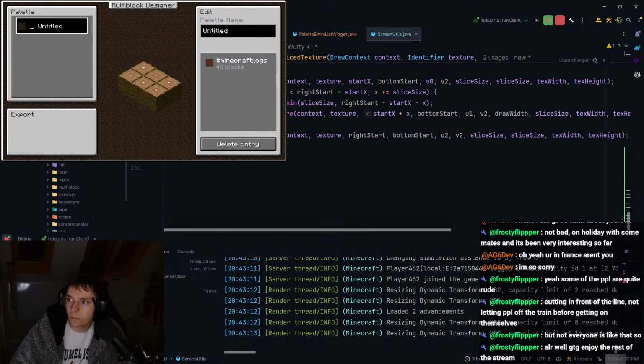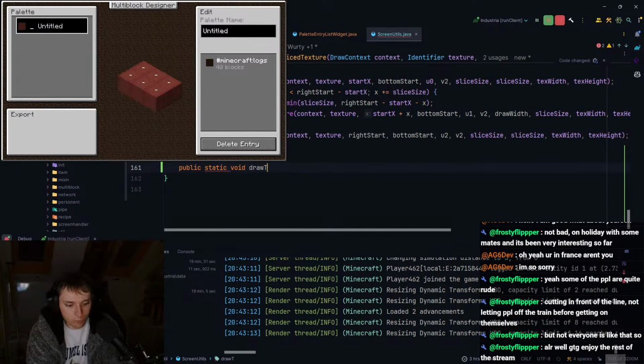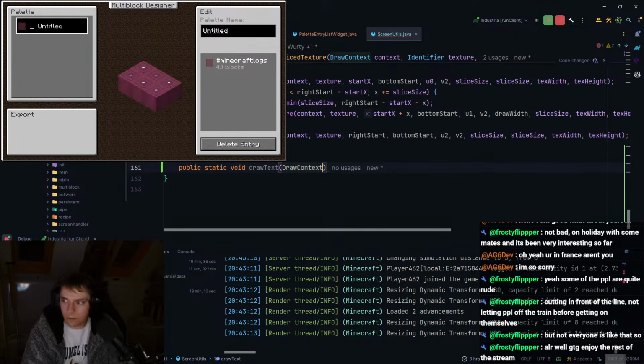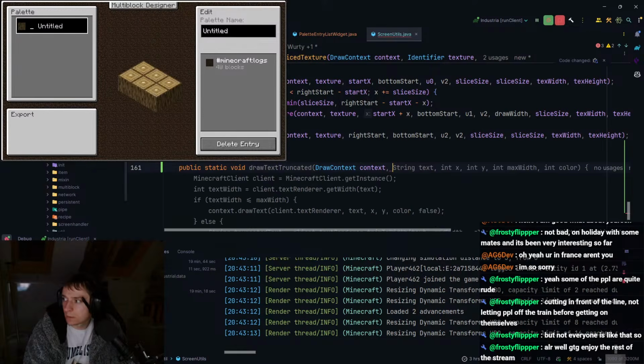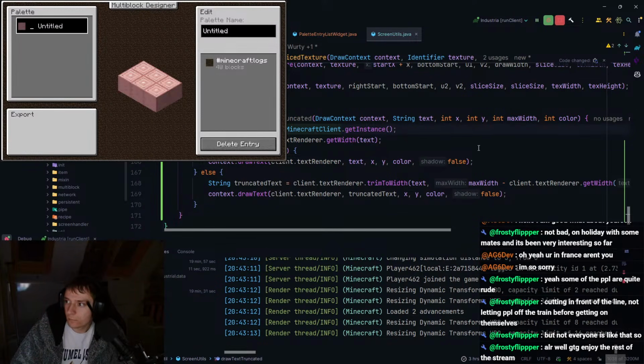So just at the very bottom, all I will do is have a public static void draw text. That needs to take in draw context. Truncated. Draw context. String text. Int x. Int y. Max width. Oh, that's fine. I think that's probably correct, actually.